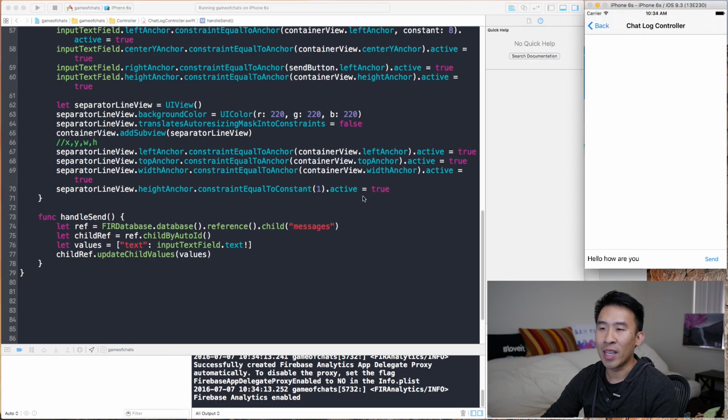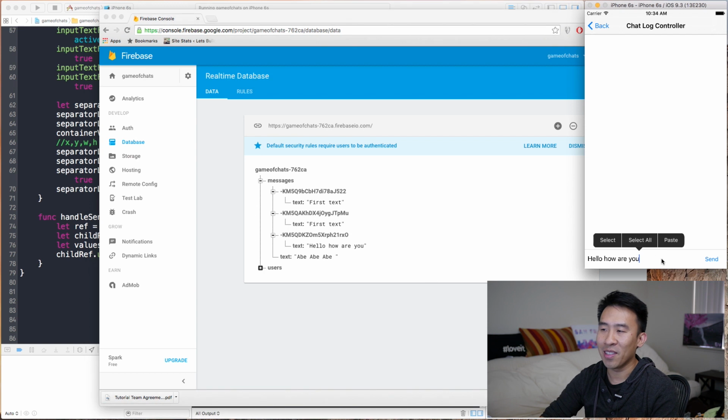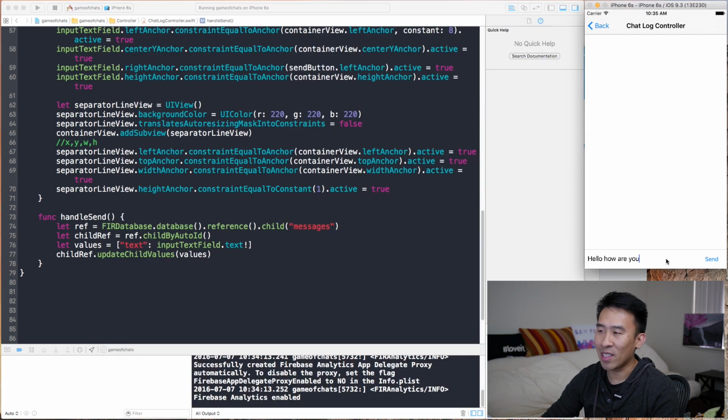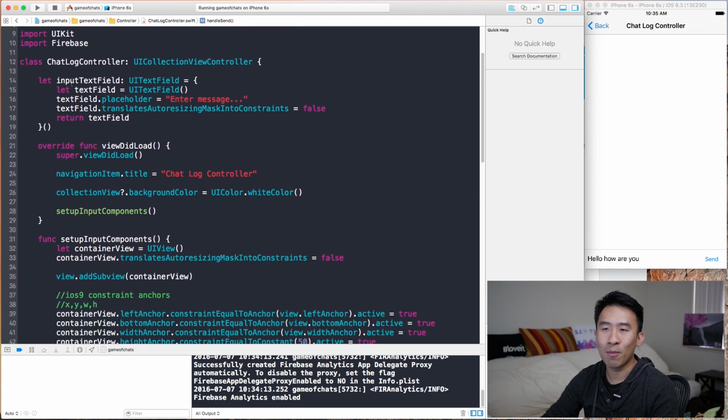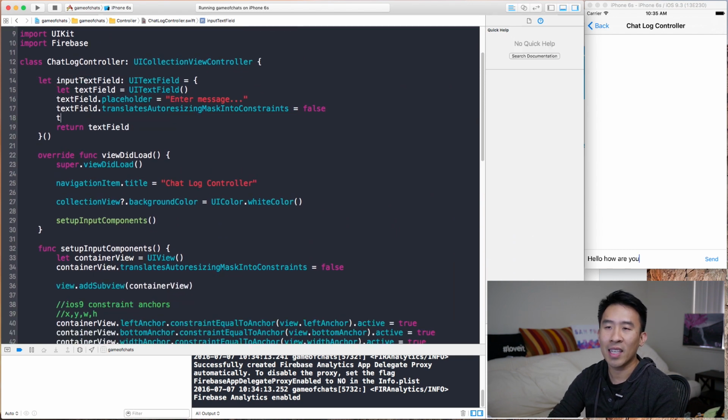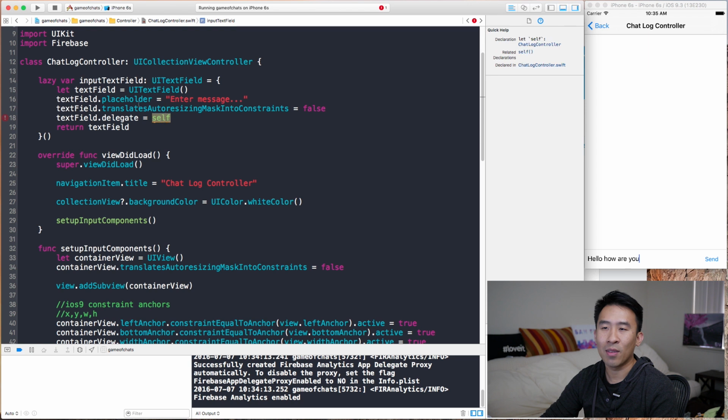So one thing I want to show you before we wrap it up today is how to actually trigger the enter key to send this message right there. You notice how nothing is happening inside of my Firebase console. To make our lives easier, we're going to trigger the enter key to actually trigger the send button right there. To do that, we will go up to our input text field, and then we need to set this text field delegate to self like that. It's going to have a compiler error there because we can't access self unless we specify lazy var, giving us access to self right there.